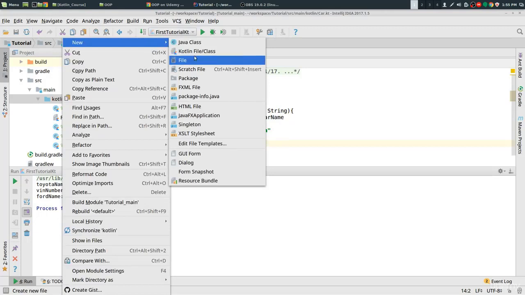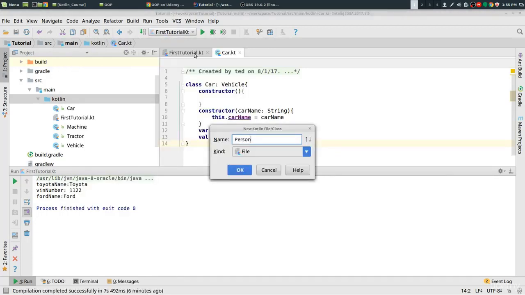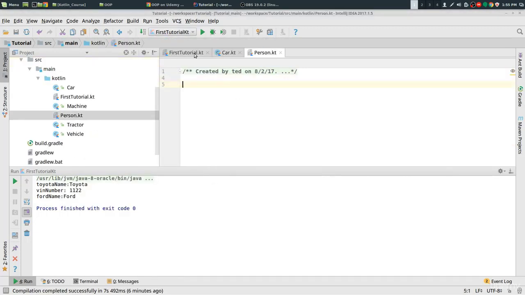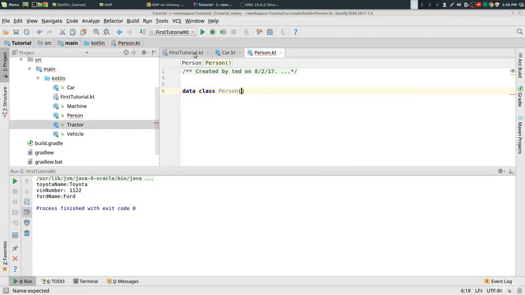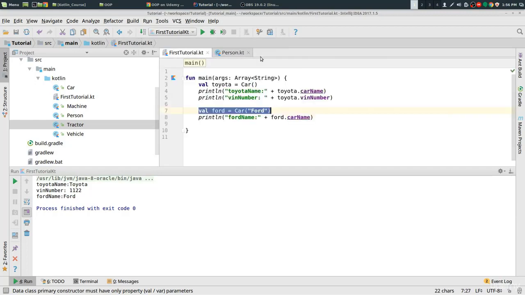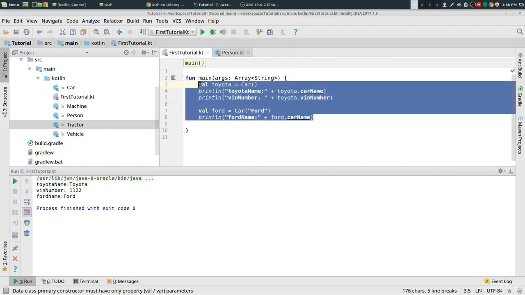I'll show you that. What if we want to create a person? Create a data class, we have to first put data and class, person. And now here is very different. Instead of putting name string, we now put var name string as a variable. And I'll show you right in the tutorial here what that does.